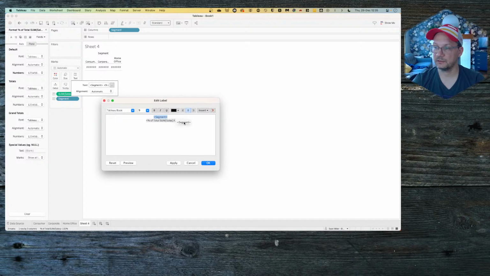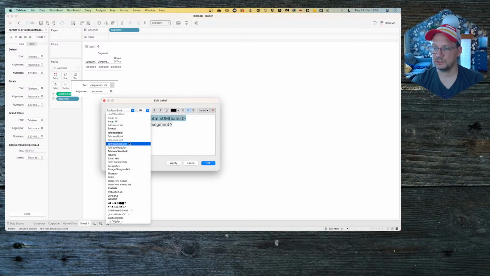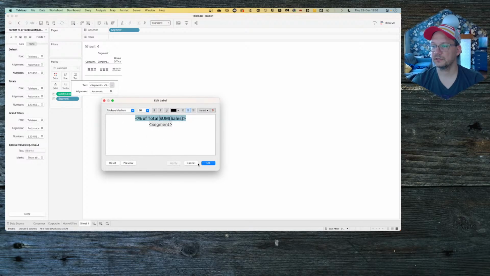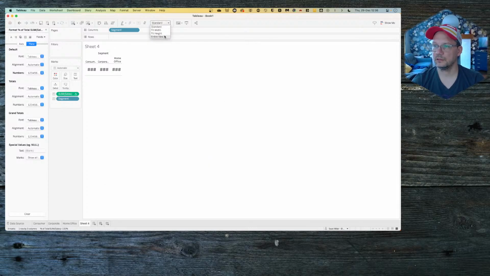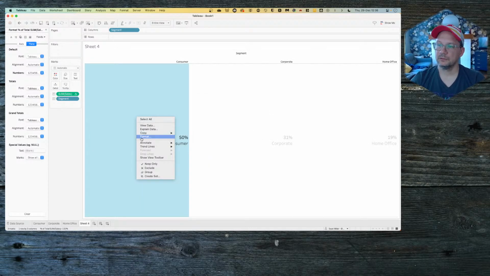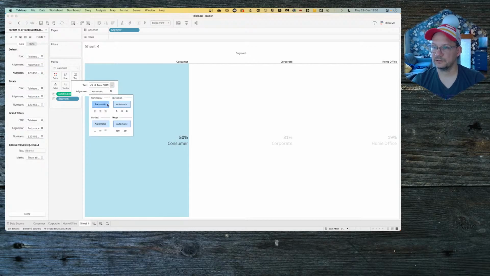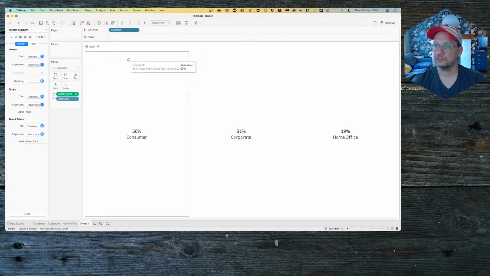So grab that, drop it down here, go in between, hit enter, that up there, and we'll make this one, I think both of these are 16. 16 looks good to me. Make it bold. Nope. Make this medium. Let's see what that looks like. Click OK. Entire view. Format. Center. Don't show the header.